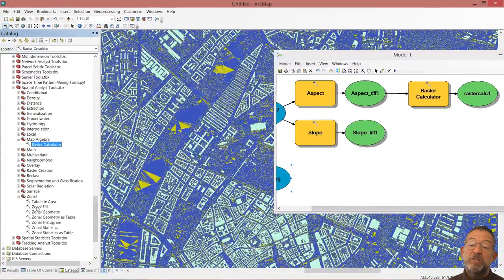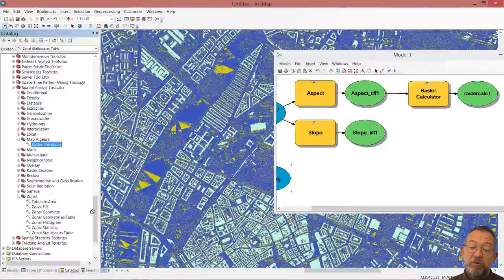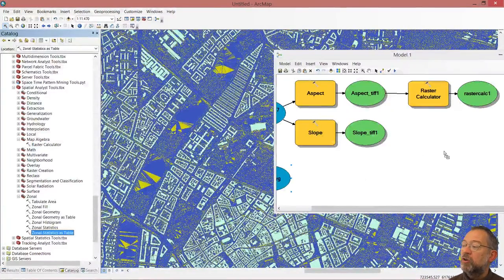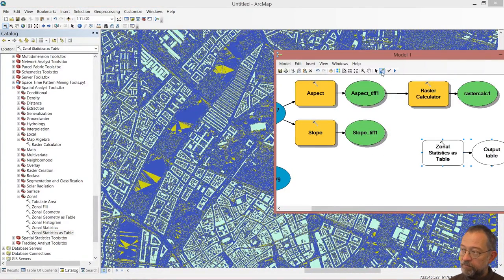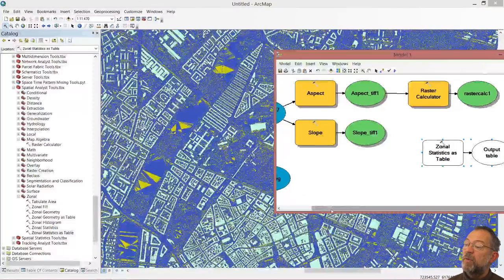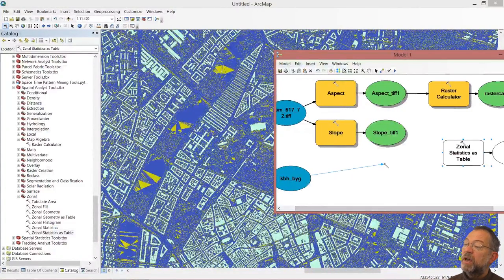So in order to do this, I'll go down and find my zonal statistics. I would use the one that is called zonal statistics as table, because then I can join my data onto my vector layer in a moment. And I have my buildings. And in my buildings, I have created an ID.